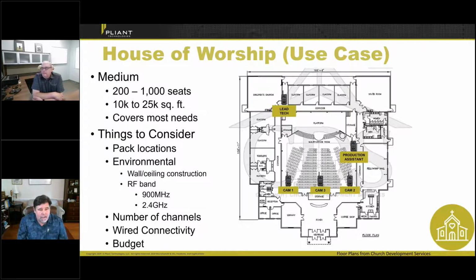coverage considerations, pack locations, environmental considerations, and are you choosing 2.4 or 900? And your number of channels: how many channels of communication or party lines you need, or conferences as we refer to them in CrewCom. If you need wired connectivity with that plug-in device that we have in development, this could also allow you to wire up an XR system into a pre-existing wired intercom system.